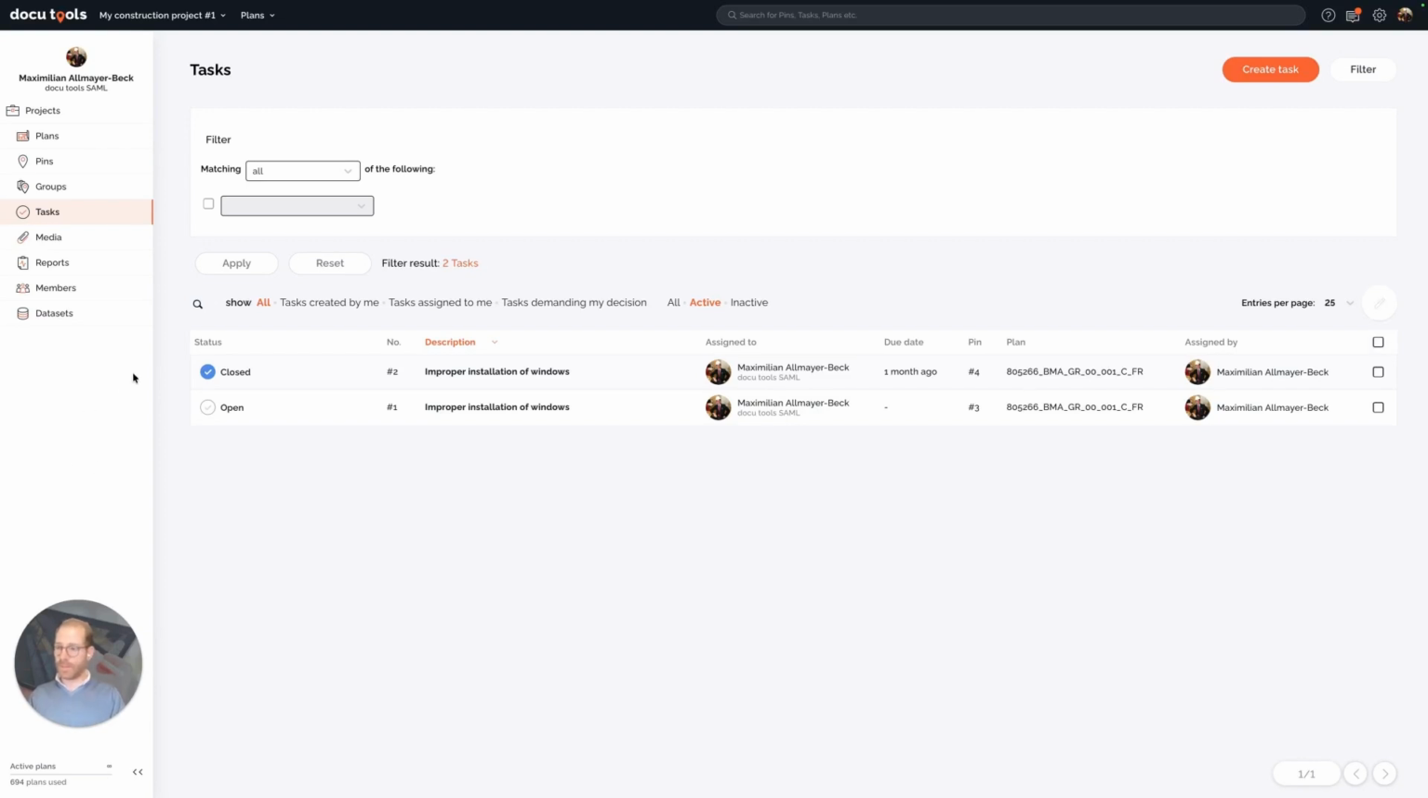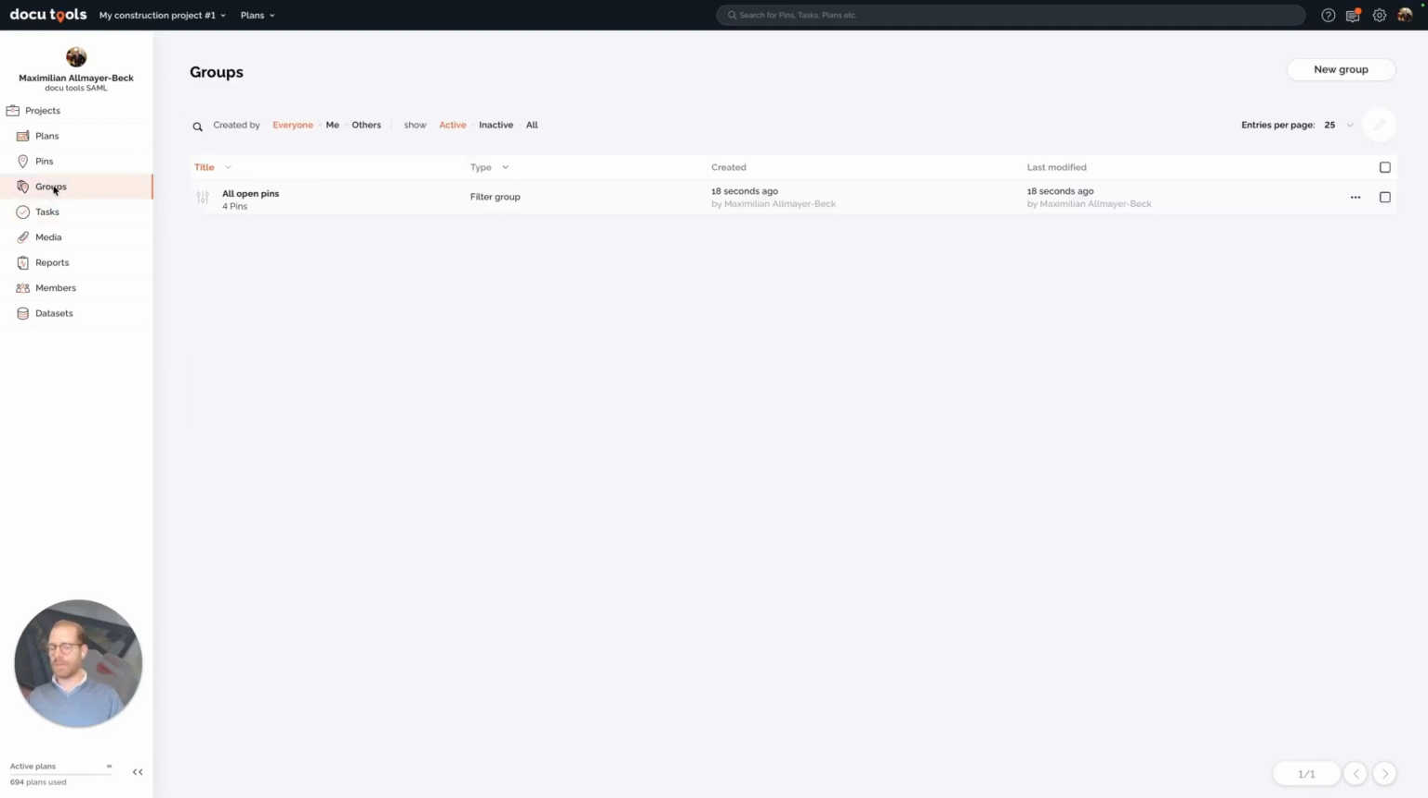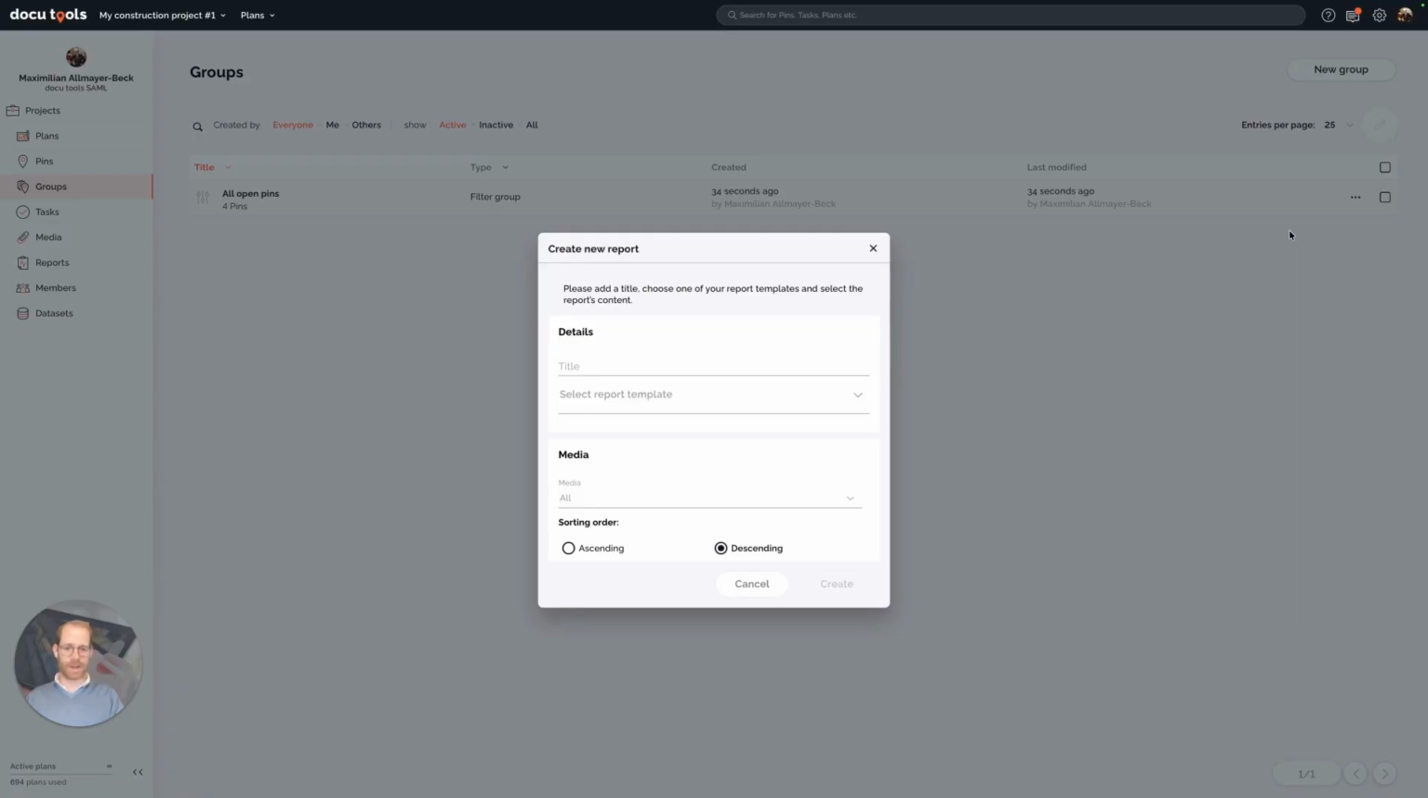The third way is by going through the group section. For example, you can go to the groups located right here. In this case, I have created a filter group with simply all open pins. This feature is actually quite practical because this essentially works like a saved filter, and this specific group currently has 4 pins. I can simply click on the 3 dots right here and select Add all these pins to the report, and then select the template once more.